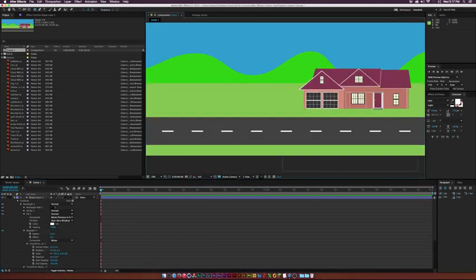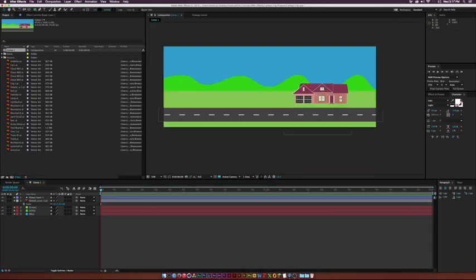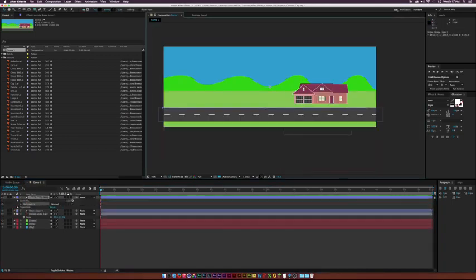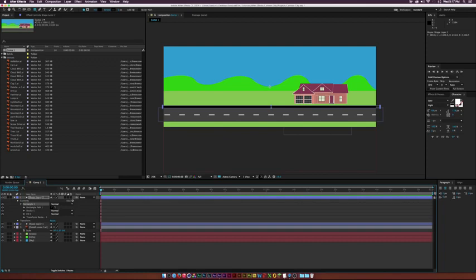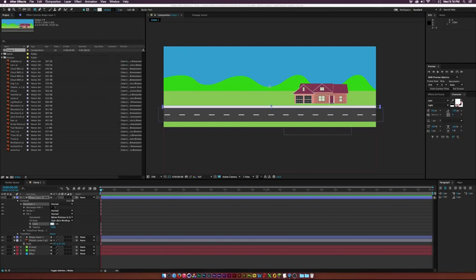Okay, so the next thing I want to do is create a sidewalk. So what I'll do is click off my shape layer and go back to the rectangle tool and just drag an entire sidewalk across. Then we go to Rectangle 1, go to fill, click on color, make this not a full white, but a light gray.